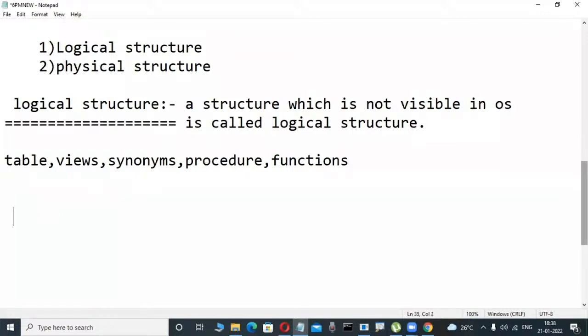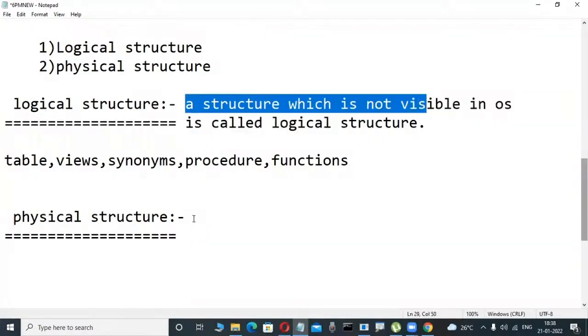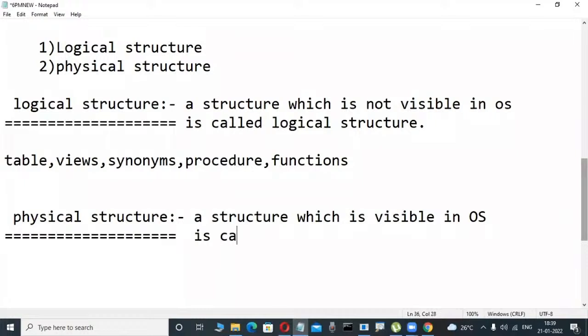Now observe here. What is physical structure? Don't write it down, just roughly observe. Physical structure is the opposite only. What does physical structure mean? A structure which is visible in the operating system, in the OS, is called a physical structure.